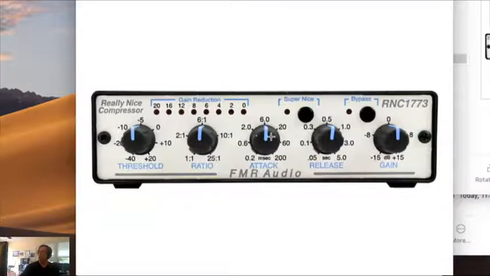Let's come over here to attack. That's the one I want to talk about. Notice it's in milliseconds on this compressor. It's not always that way, but this is in milliseconds. Here's what the attack does: the attack determines how long the compressor waits before it kicks in. So once the signal goes above -5, the compressor goes, oh, I need to turn it down. But the way the attack is set, it's going to wait for 6 milliseconds before the compressor kicks in.